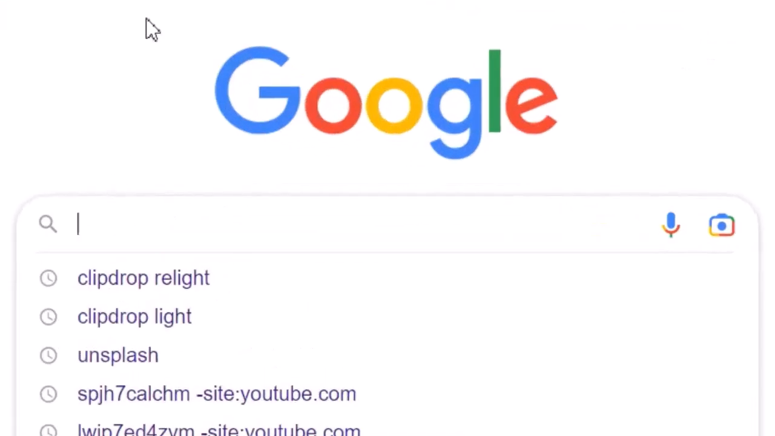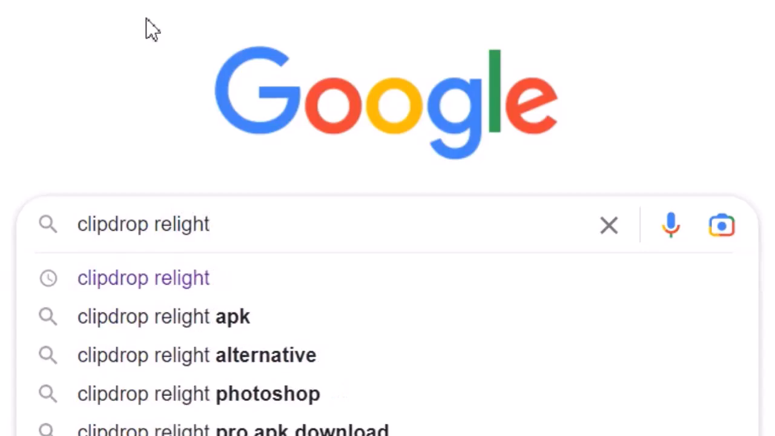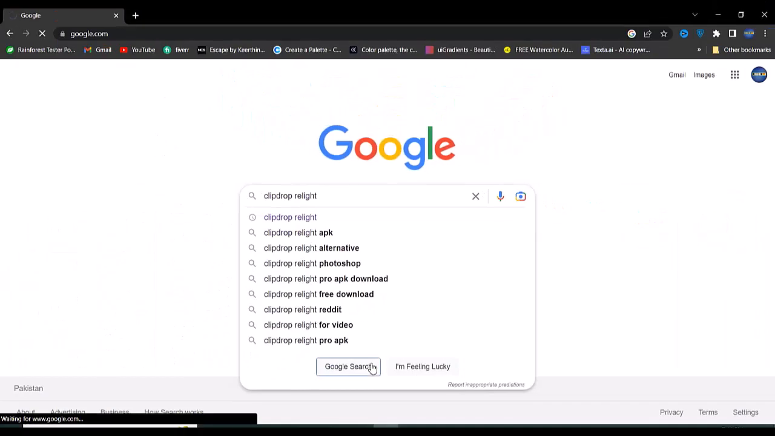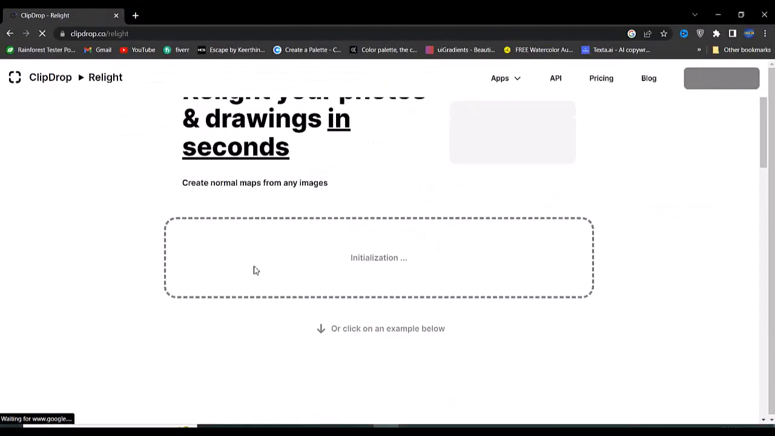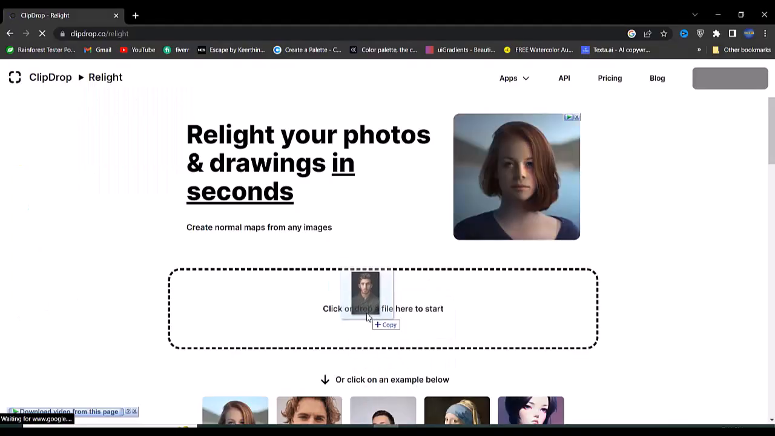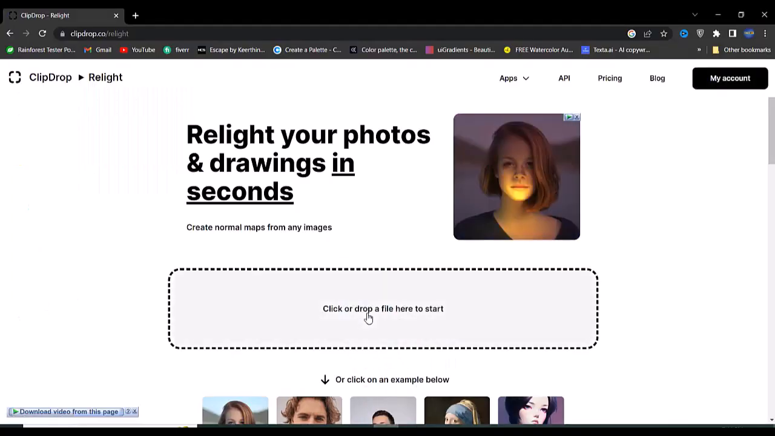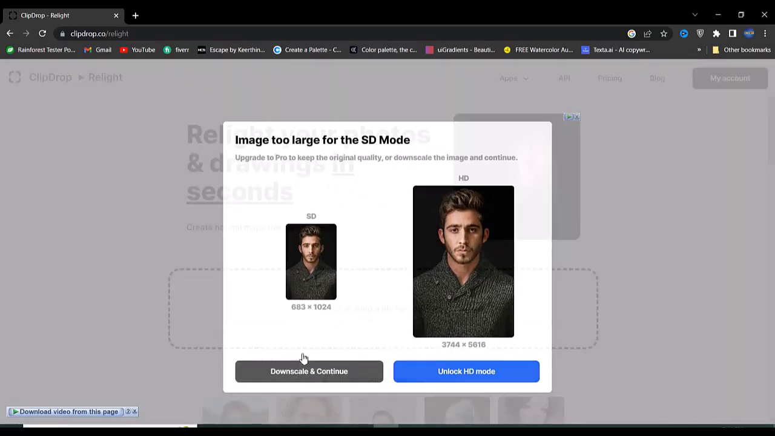Go to Google and search ClipDrop Relight. Click on the first link. You can also drag and drop the image from your PC. For high quality, buy premium, but now we use free, and click on downscale and continue.